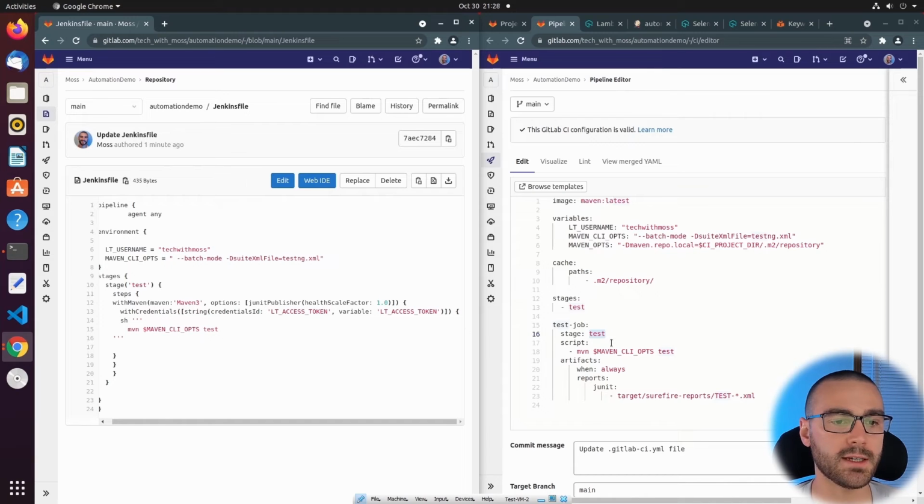And here in the GitLab pipeline, since we're using the Docker image, the Maven Docker image, we don't have to specify with Maven or anything like that, or a Maven installation. This is going to be run inside of the Maven Docker container. So here we invoke the Maven test command with our CLI options. And finally, we produce the artifacts from the test job, which in this case are JUnit test reports. Here we're specifying the JUnit publisher using the pipeline Maven integration plugin.